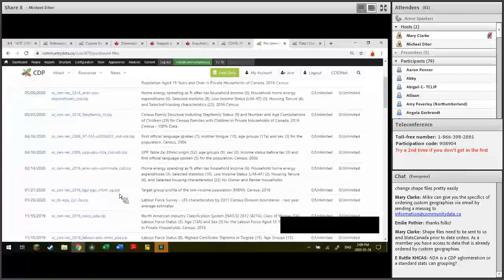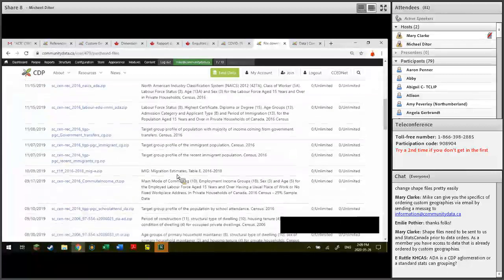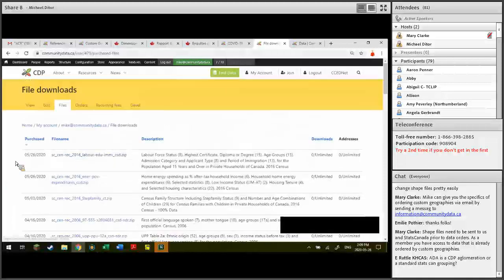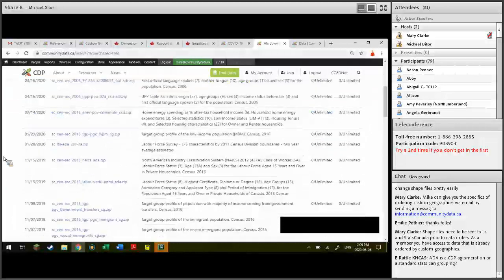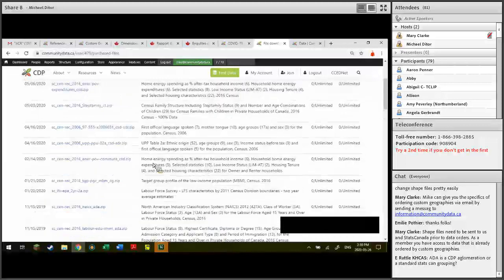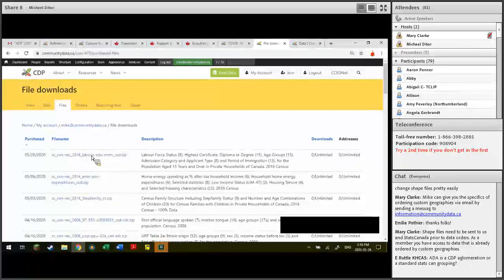So let's say you were interested in the migration estimates table, and you had already downloaded it back in September of 2019, but you forgot about it and you downloaded it again. It's not going to appear at the top of your list. It is going to stay down here, simply because you've already downloaded it. It doesn't get bumped up here. I get a number of questions about that.